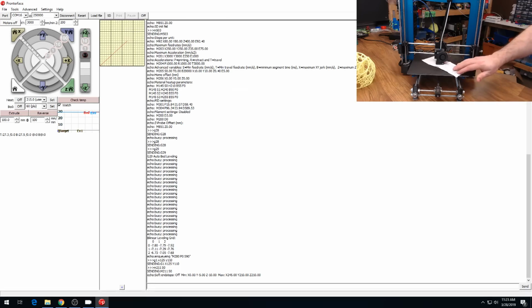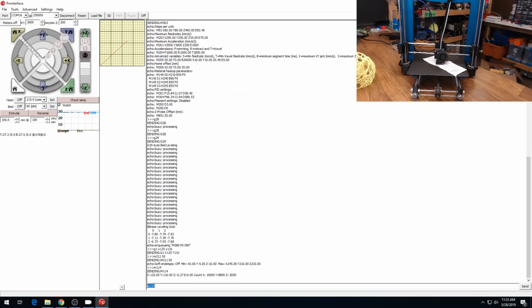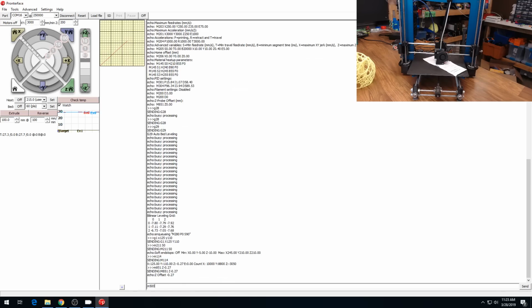Then when you're happy with how the paper feels, you can do an M114. This will show you where you are. We are currently at a negative 0.27 on the Z, so that'll be your offset. Then you can enter an M851 Z negative 0.27. M500 to save to EEPROM.